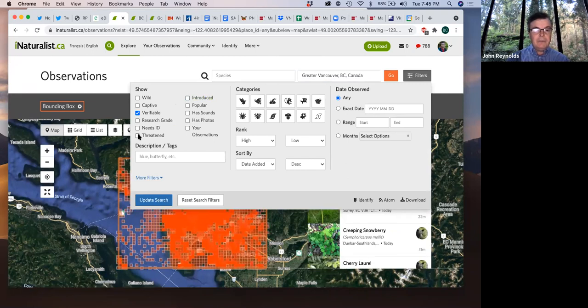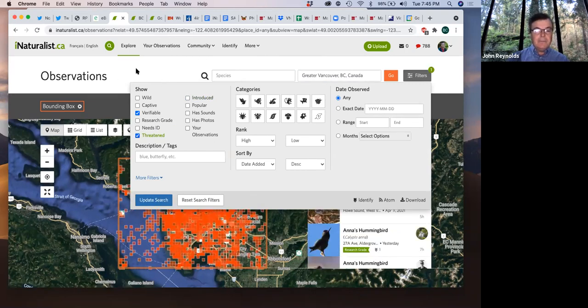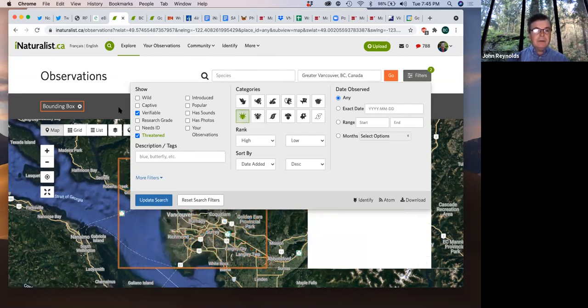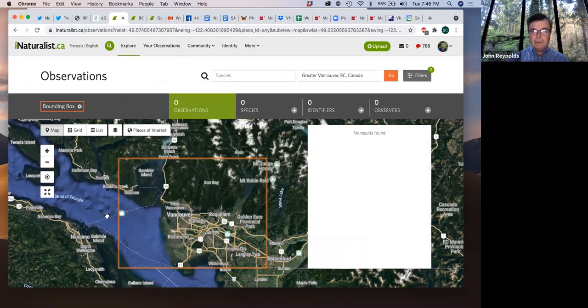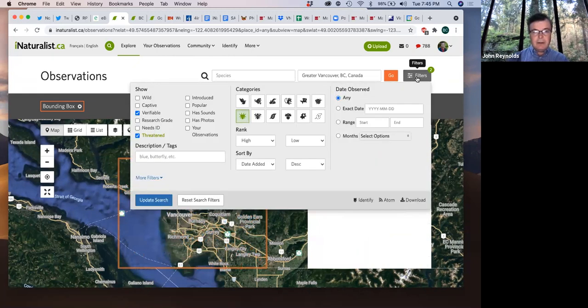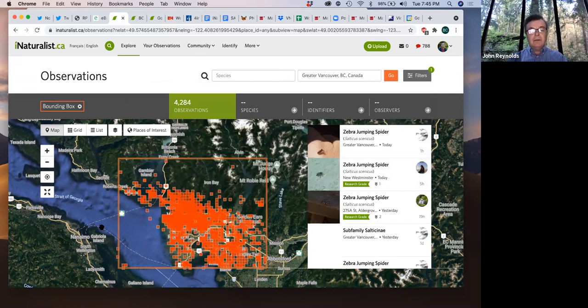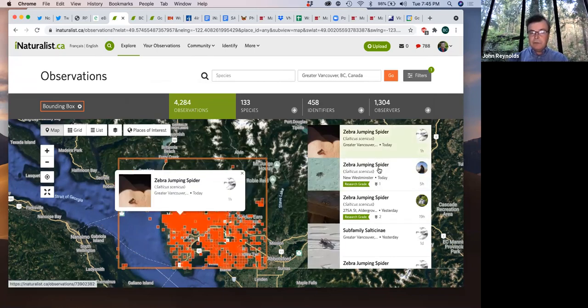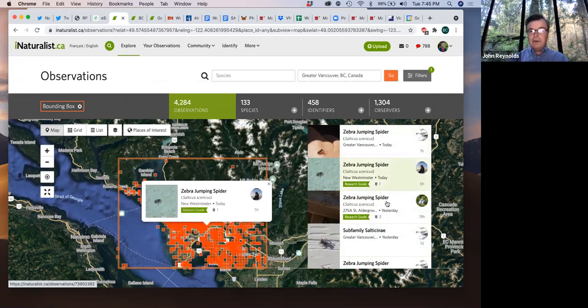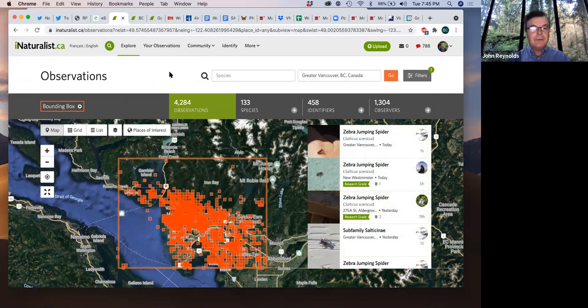Or we could look at threatened species, and there they are. Obviously there's lots of overlap in these dots, or let's look at whatever that is, a spider. So this will show us spiders in Vancouver. Oh, I must have still taken the threatened tag off it, and there they are. So lots and lots of observations, and you can play around, and here it shows you the most recently uploaded one. Somebody likes zebra jumping spiders. Everybody likes jumping spiders. So that's the explore button, and I'd certainly encourage you to explore it.